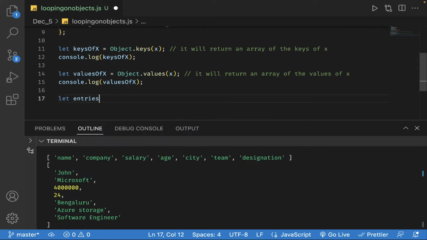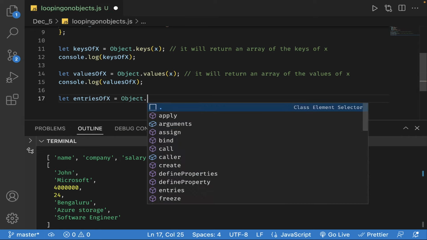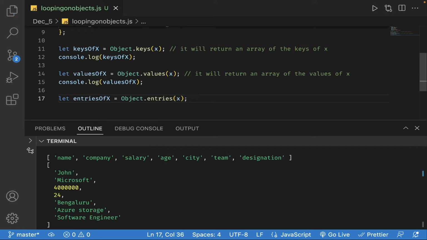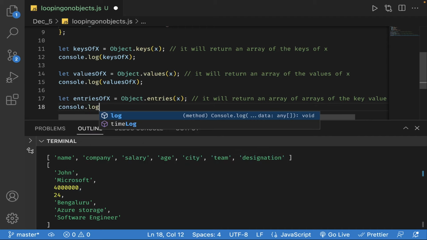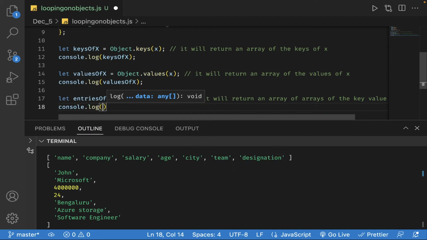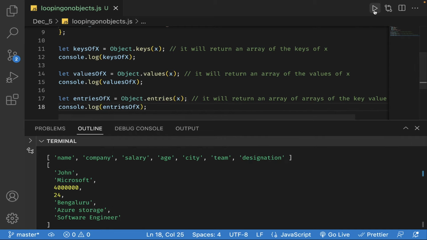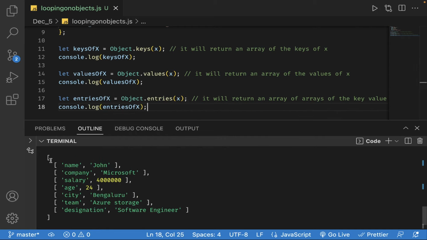Let entries of x is equal to. There is a function called Object.entries, and you can pass a variable x, which is an object. What it will do is return an array of arrays. It will return an array which is going to contain an array of the key value pair. So if I run it, console.log entries of x, now you can see what we are getting.